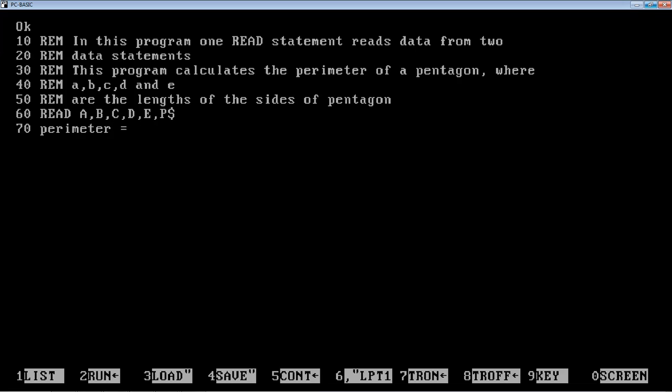equal to a plus b plus c plus d plus e, and at line number 80 we will type PRINT p dollar semicolon, which is used to show space. We put an equal to sign enclosed in double quotation marks, since we need to show it on the screen. Then we'll put a semicolon which is used to give some space, and then we'll type parameter, which is going to show the total of all 5 numbers.